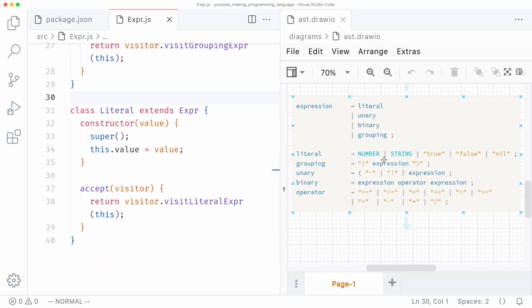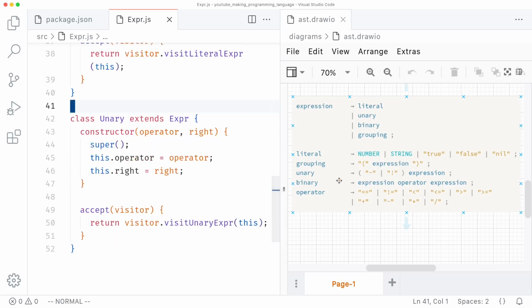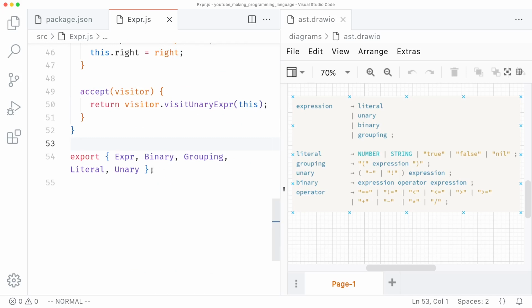Next up, we have a literal. Now, a literal can be any one of these things: a number, a string, true, false, or nil. So a literal is basically just a value, and that's why our constructor will take in this.value here. And finally, we have unary. Unary is an expression with either a minus or an exclamation mark that precedes it. It's basically saying that it's not the expression. And our unary takes in, again, the operator, which is either the minus or the exclamation mark, and then this.right, which is basically the expression on the right side. And this is what our grammar looks like when it's coded up. And one more line here, we're just going to export all of these so that we can use them later on.